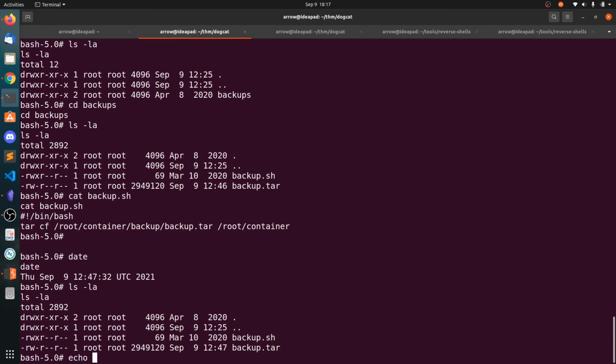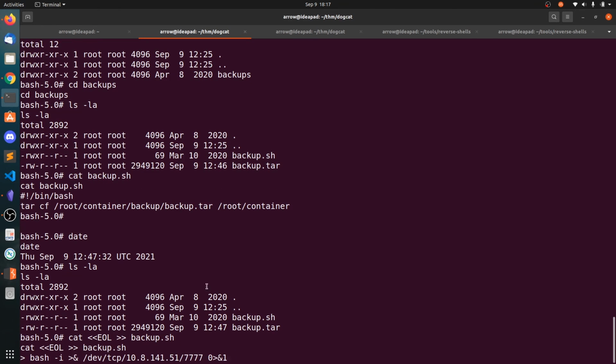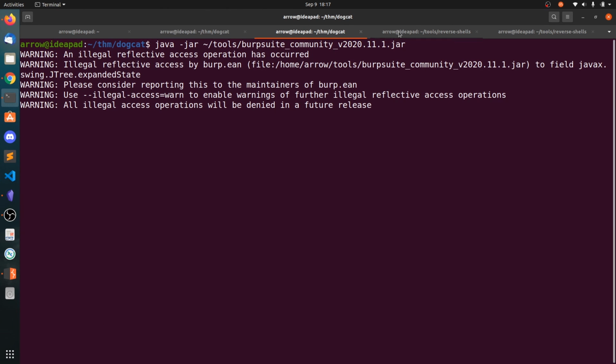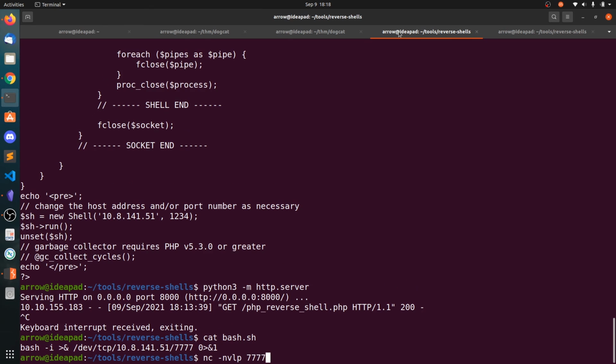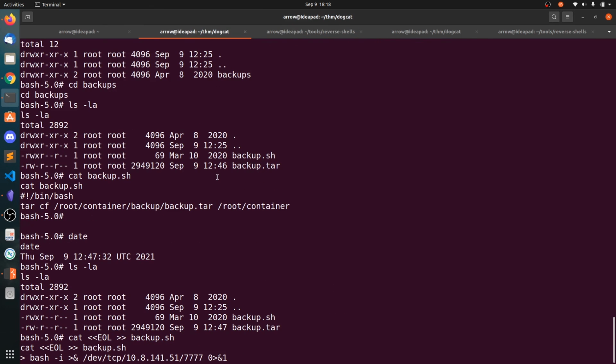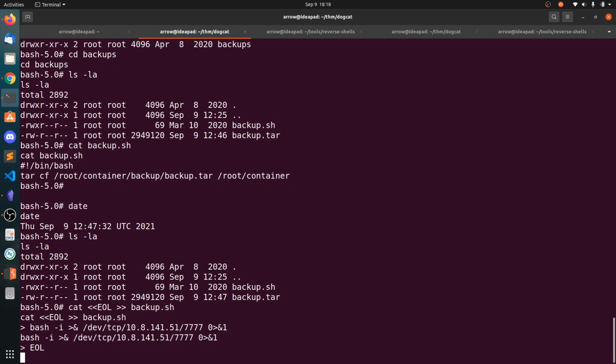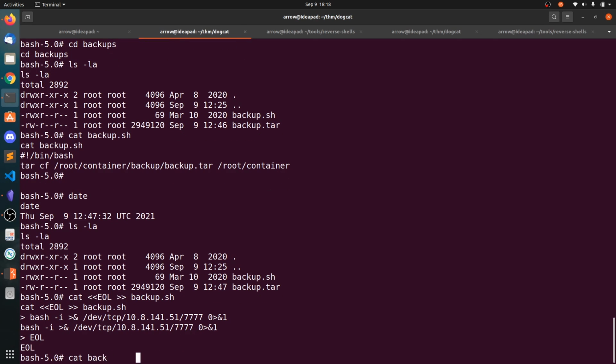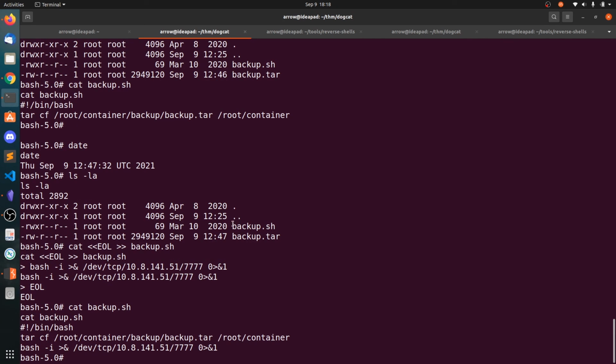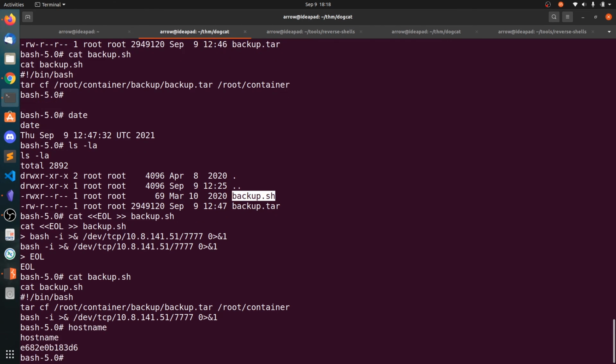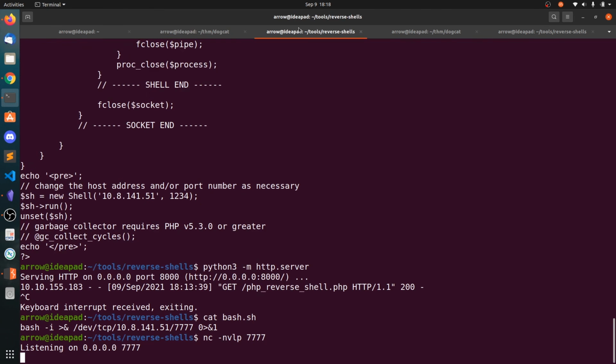So let's first add this one, end of line. Let's append to backup.sh. Now put the reverse shell and let's start the listener on 7777. End of line. Now view the backup.sh. This script is going to be run by the Linux box root user. You can see the hostname is not clearly mentioned here, and within one minute we should get the root shell.